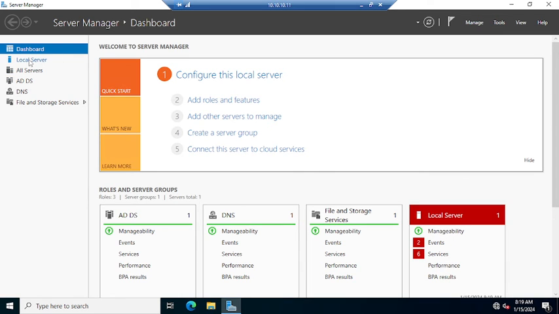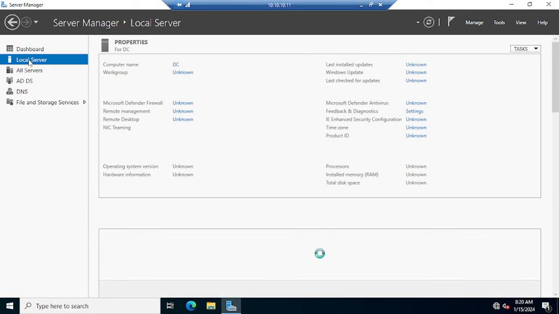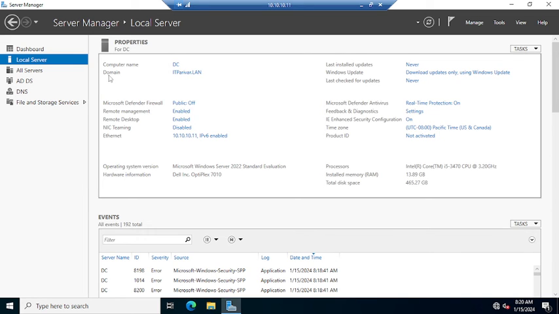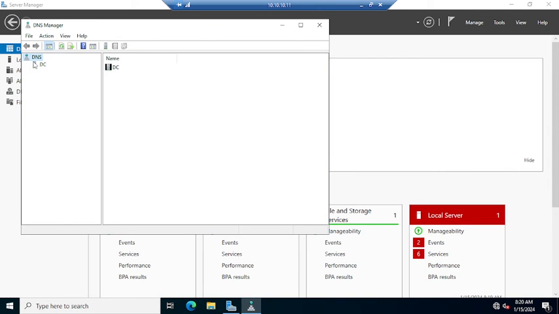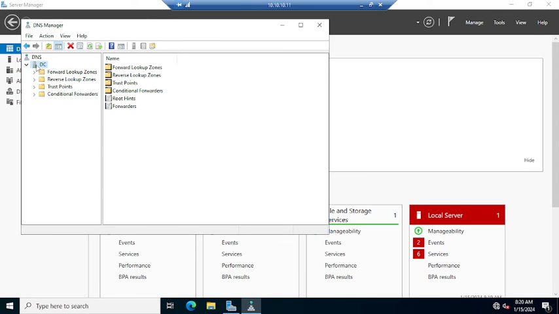If we go here on the local server, now you can see the domain is itparivar.lan, right? So this server is now promoted as a domain controller. This is our domain server. Now we'll verify the DNS. You can see here, DNS service is running all fine.